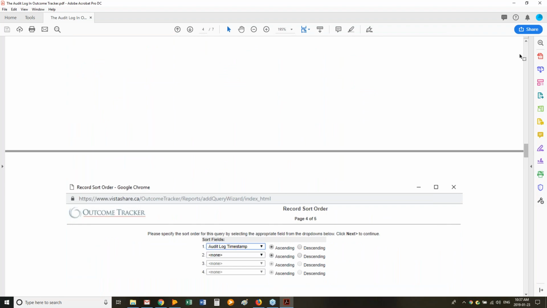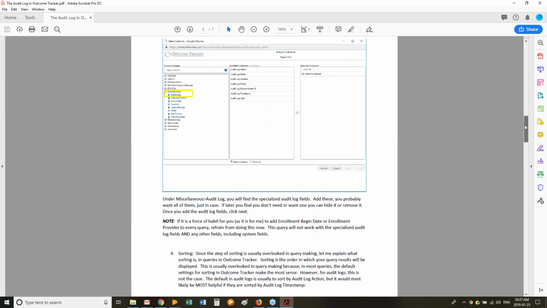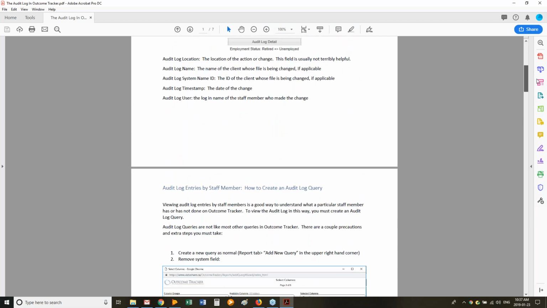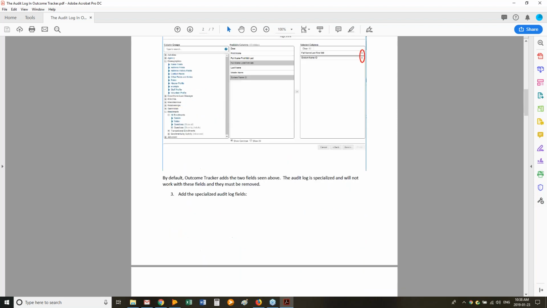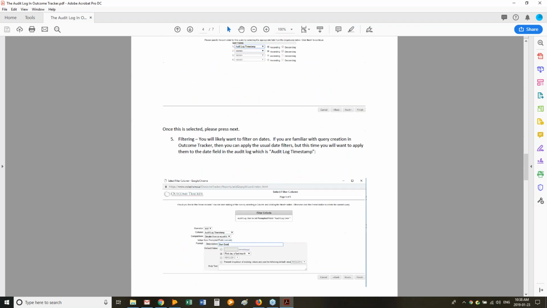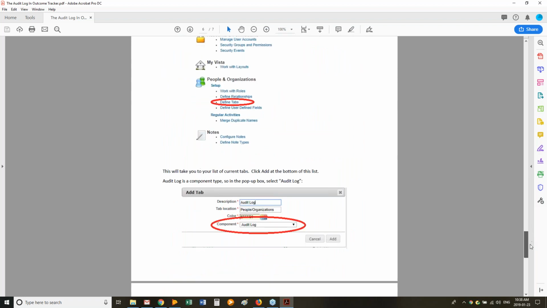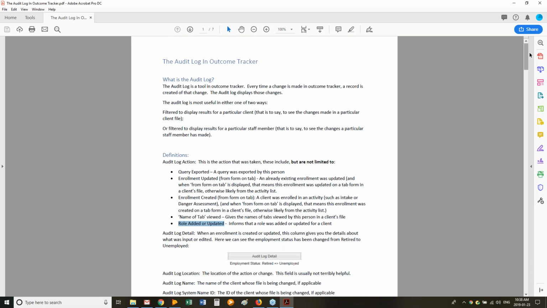That is the audit log. I'm just making sure that I hit all the points that I wanted to hit. So we talked about what the audit log is. We talked about some of the definitions, the fields, how to do an audit log by staff member, which is like creating an audit log query, how to add the audit log tab, which is how you look at the audit log results by a particular client file. So that's pretty much the audit log in a nutshell.